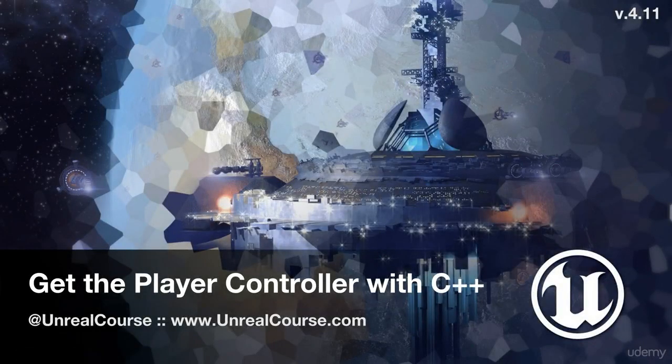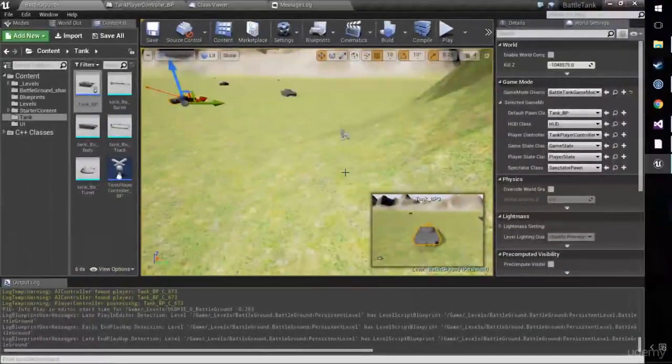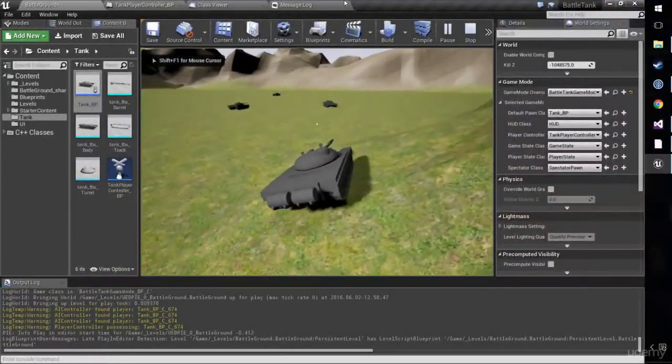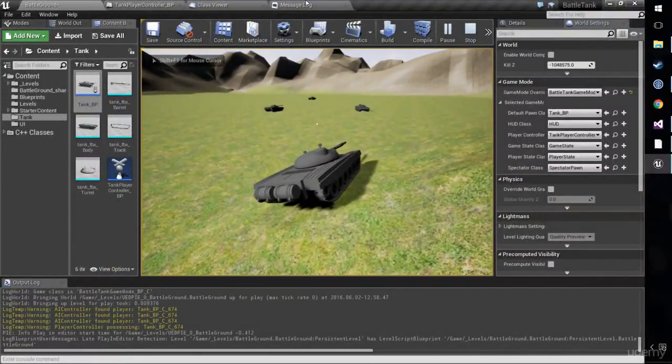In this video, we're going to be getting the player controller using C++. By the end of it, we'll have the simple but important result that when we play the game, we have now, say, 3 AI tanks in the world, and if we look at the logs, we'll see that all 3 of them are finding us as a player controller.